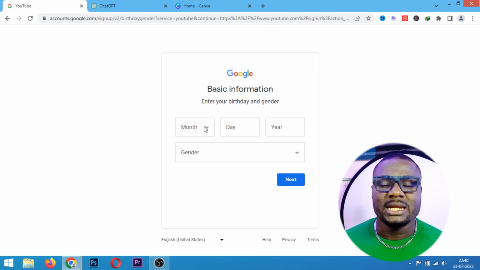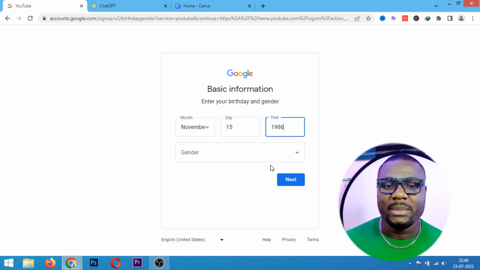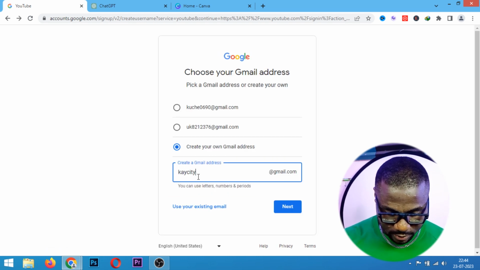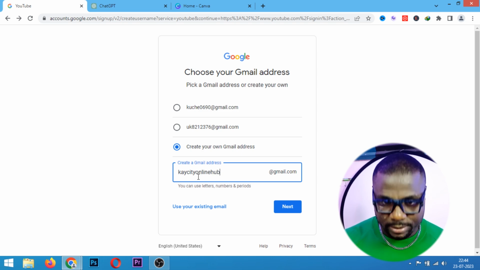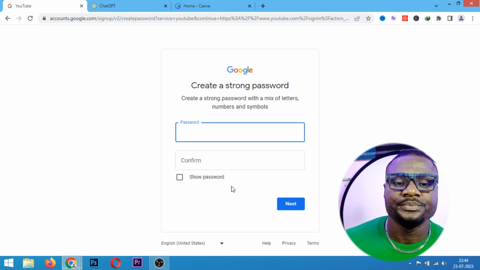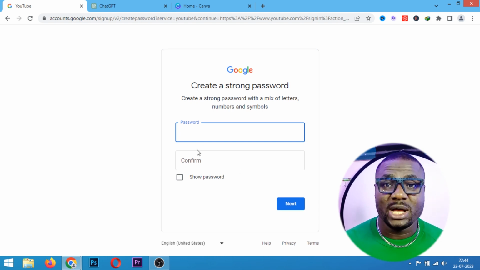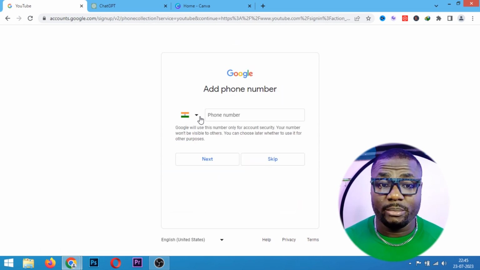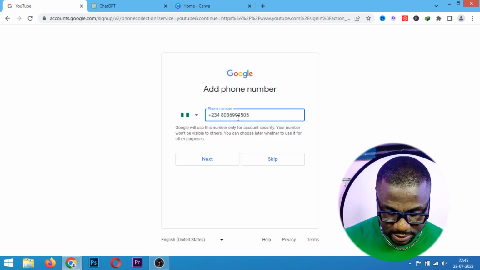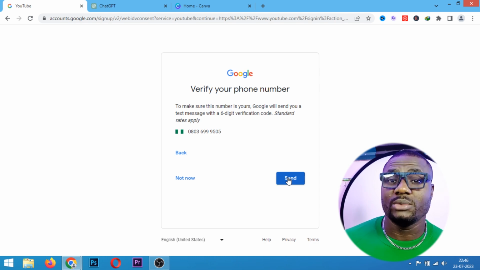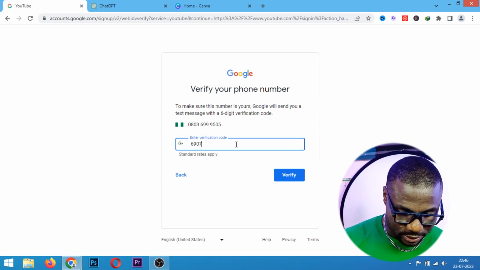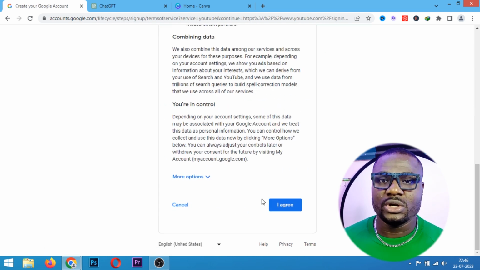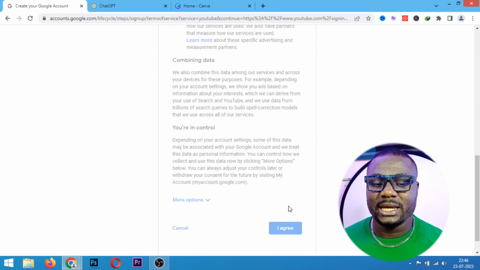Next it's going to ask me for my date of birth and my year of birth. Okay, it's going to ask me for my gender. Then my email, online hub at gmail.com. All right. Okay, so it's asking for my password right now. Okay, it's asking for my phone number. I will need to verify my phone number right here. So I'm going to click next. So I'm going to verify my code. So you just agree to their terms and conditions by clicking I agree.